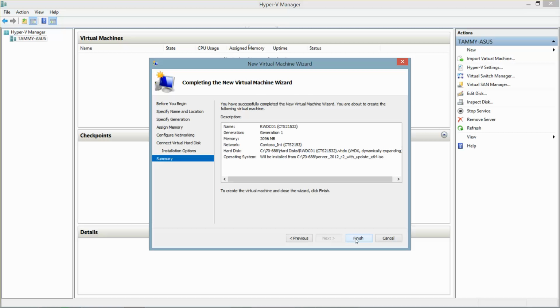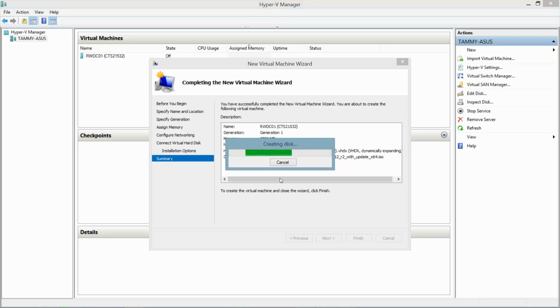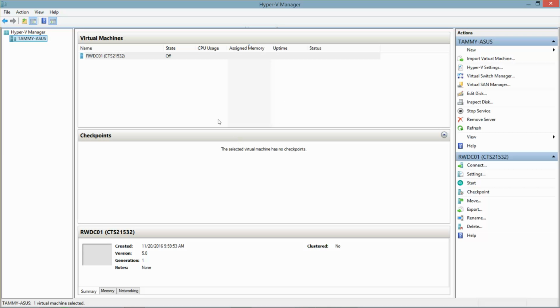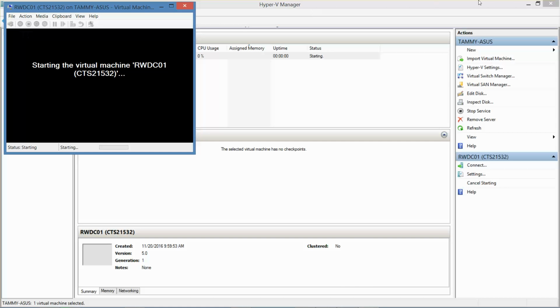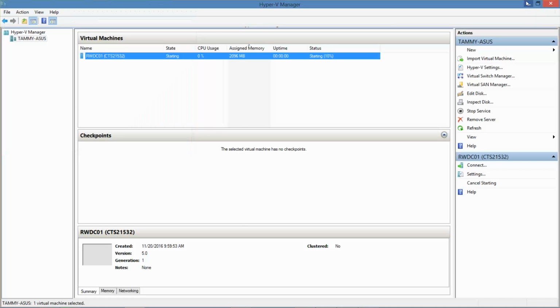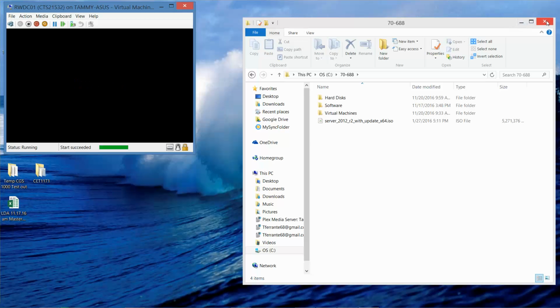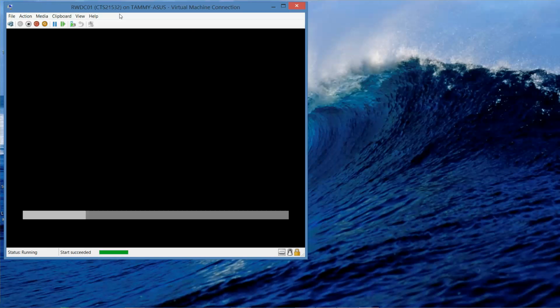Okay, we're going to go ahead and click on Finish. And then I'm going to double-click here and then start my machine. And then minimize this. And I'm going to close out of this for now.